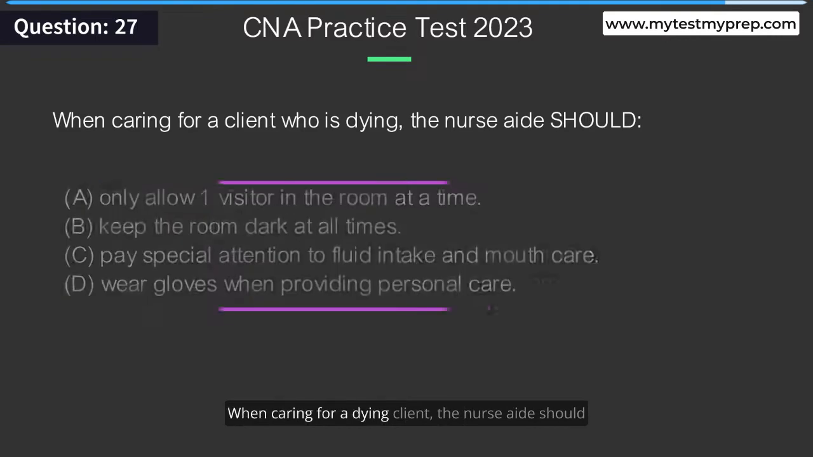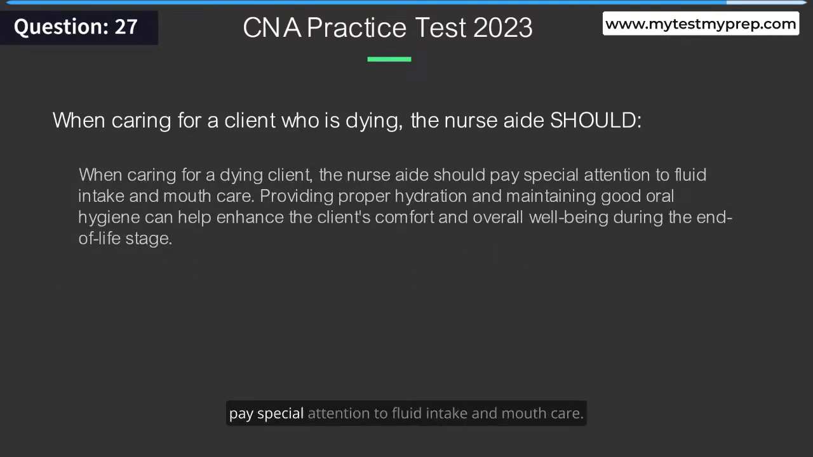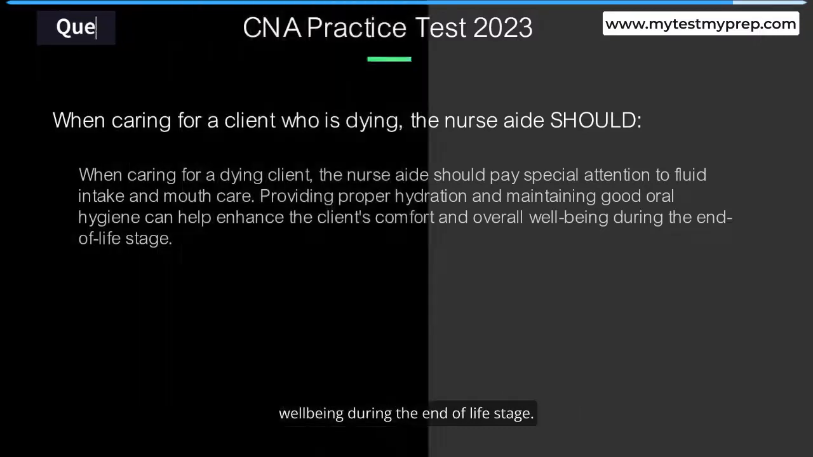When caring for a dying client, the nurse aide should pay special attention to fluid intake and mouth care. Providing proper hydration and maintaining good oral hygiene can help enhance the client's comfort and overall well-being during the end-of-life stage.